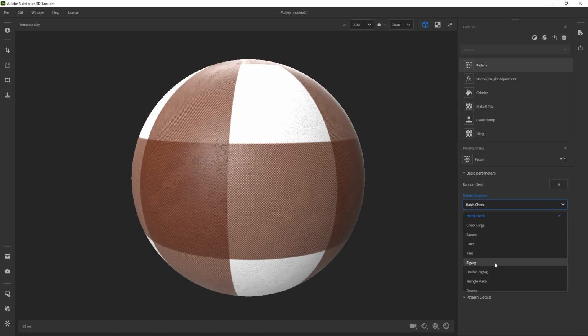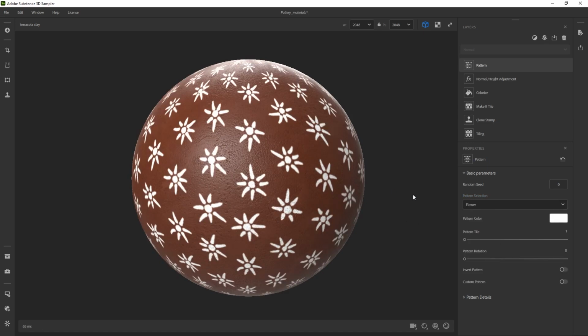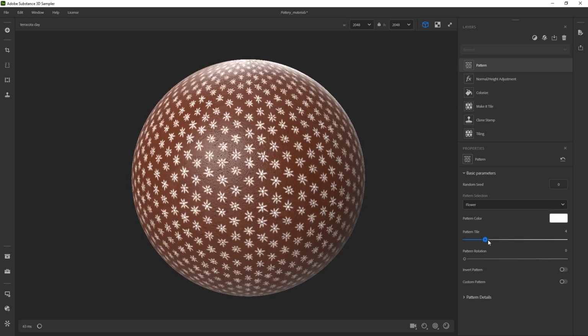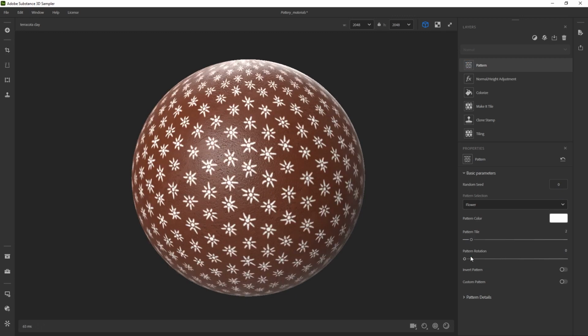A lot of different cool effects that you can create just by switching this. And you can also increase the tiling of that pattern. You can rotate that pattern around. So very, very flexible. So what I want to do is actually create my own pattern.